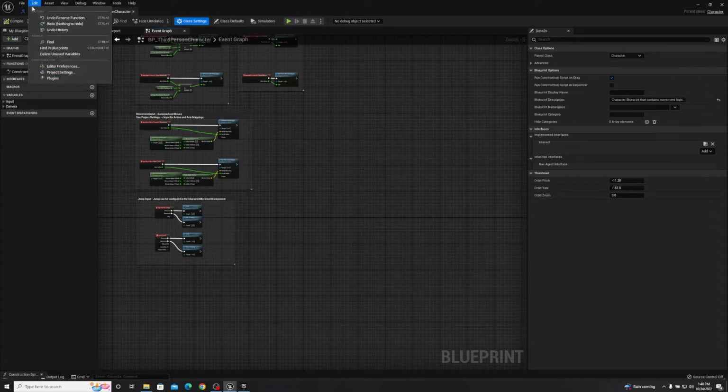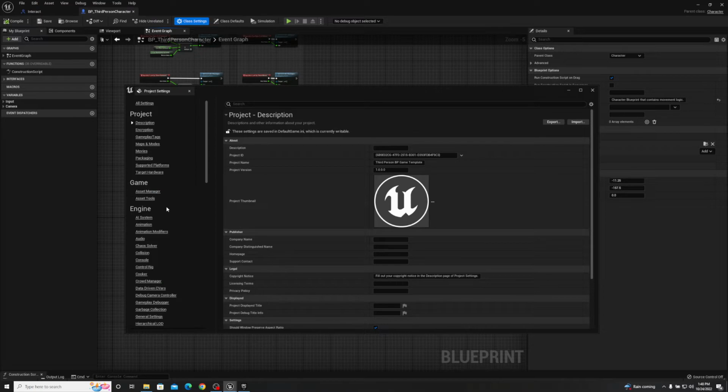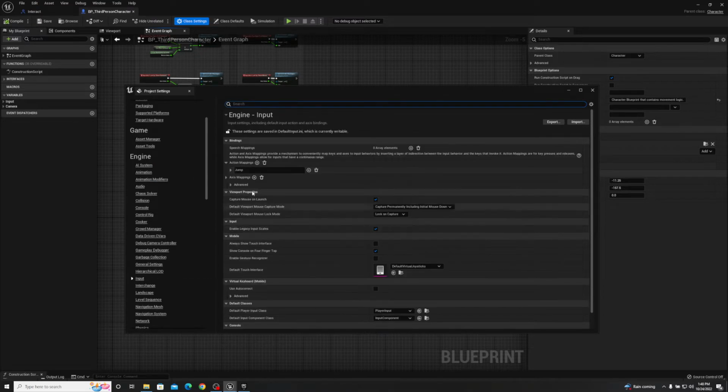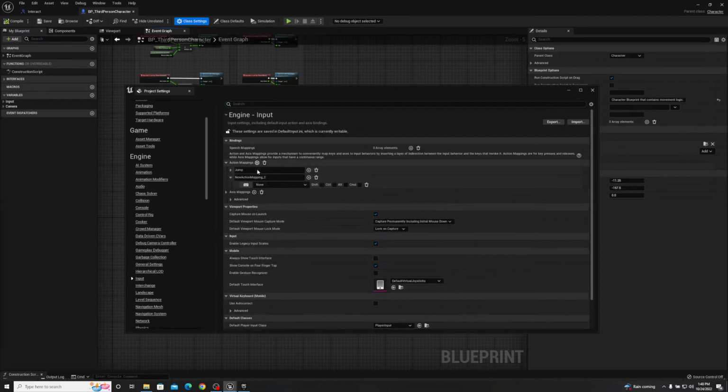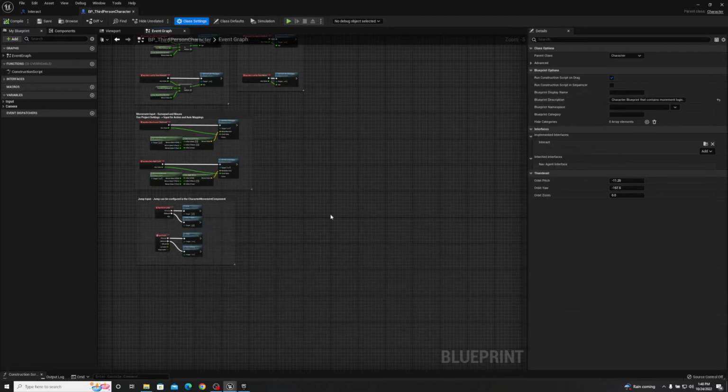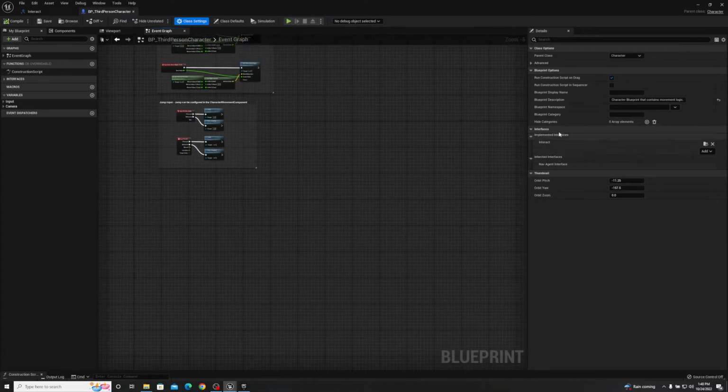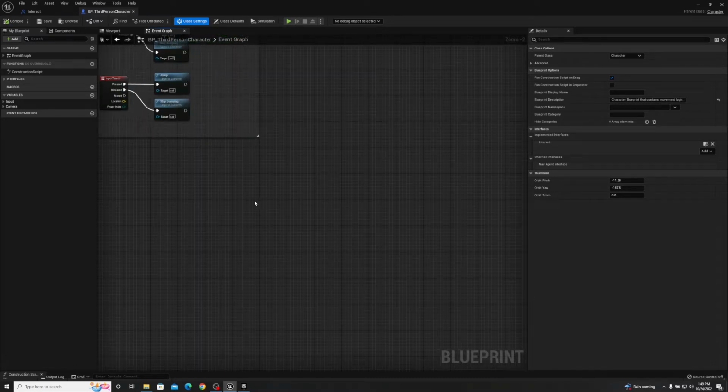So we're going to go to Edit, Project Settings, and then under Engine, go down to Input, Action Mappings, Add Action Mapping, and we're going to go Interact. And now from here we're going to select the key value by pressing this little button here, and then E on our keyboard, so we set the key as E. Perfect, so now that we have our interaction interface, and we have an interact button on our key bindings, now we'll start doing some simple code.